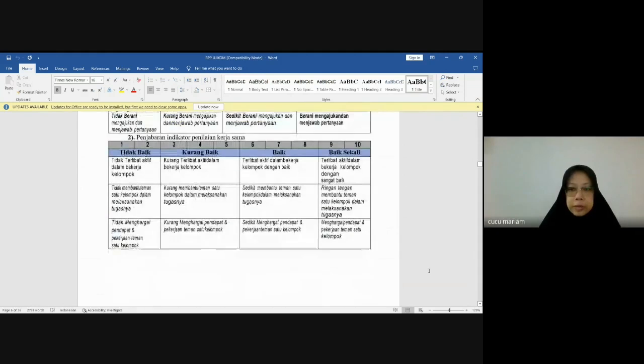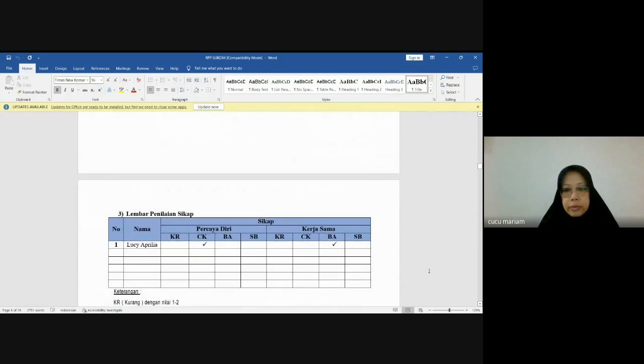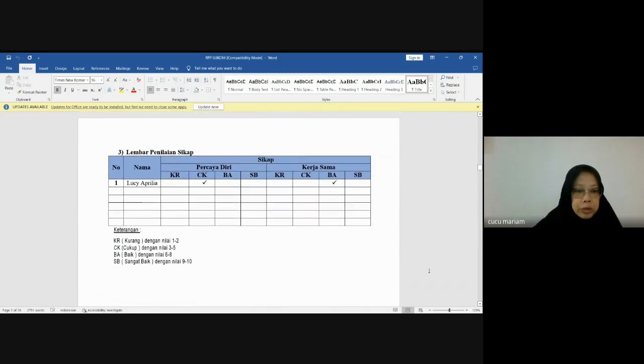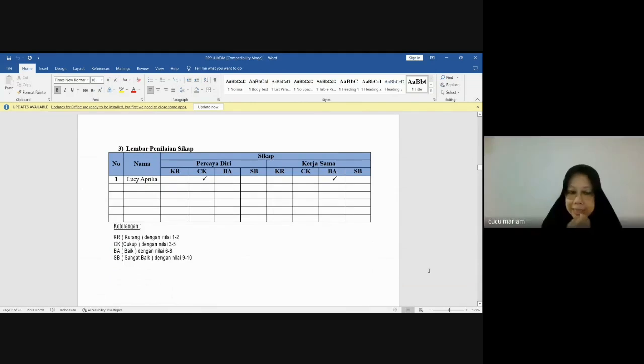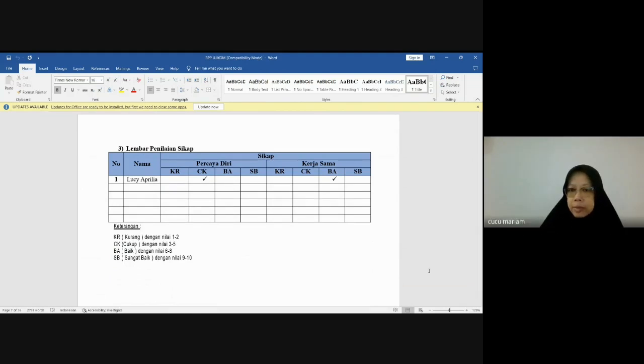I think it will be enough. May I stop sharing or not? Not yet. Ibu Cucu probably will also show the script. Okay, thank you, Ibu Ai. Ibu Cucu, you use a genre-based approach to teach notice. Yes.